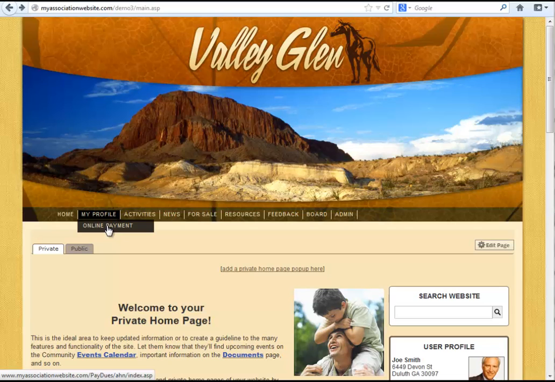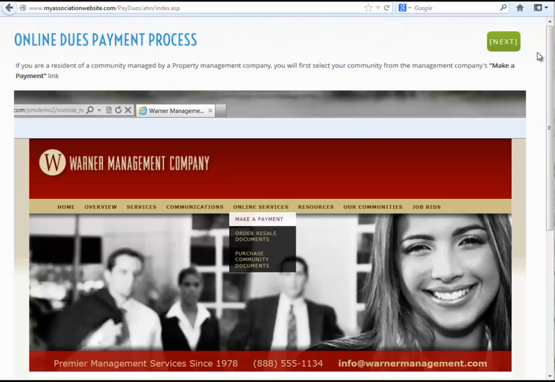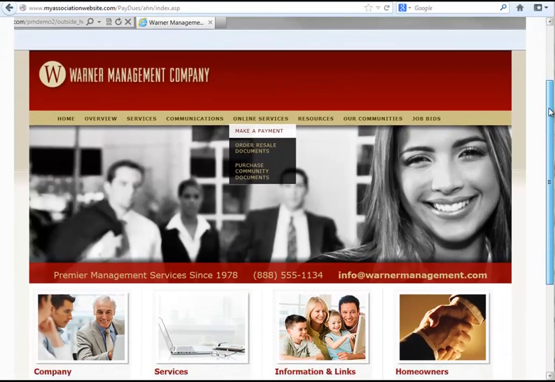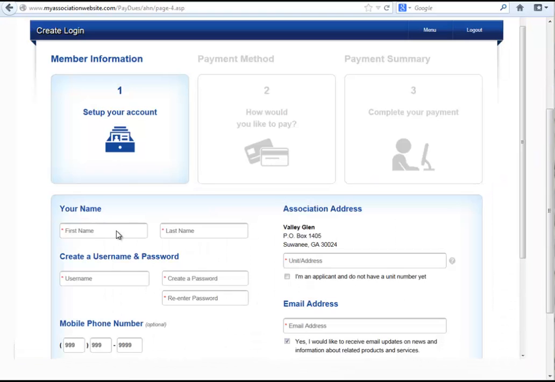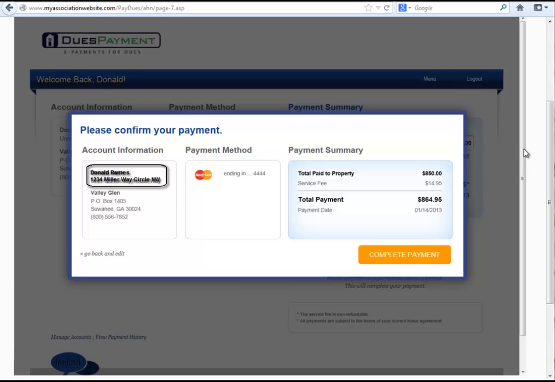Many associations have found that adding an online payment option for owners to pay dues and assessments with a credit card or e-check is a highly useful feature on the website. Owners love the convenience and can use Visa, MasterCard, Discover, or even their debit card. This gives them another reason to use the website.